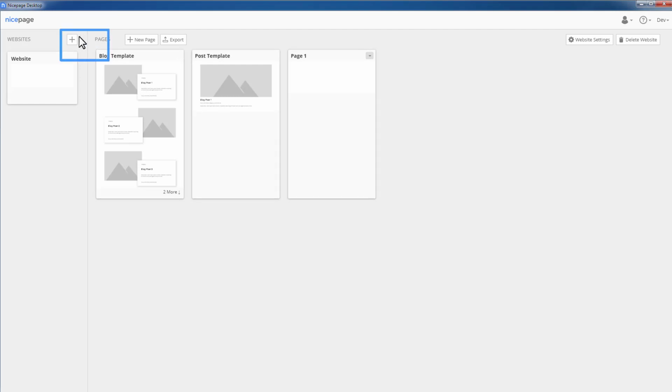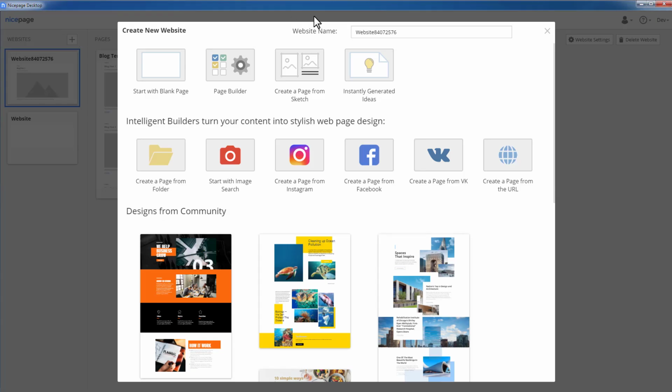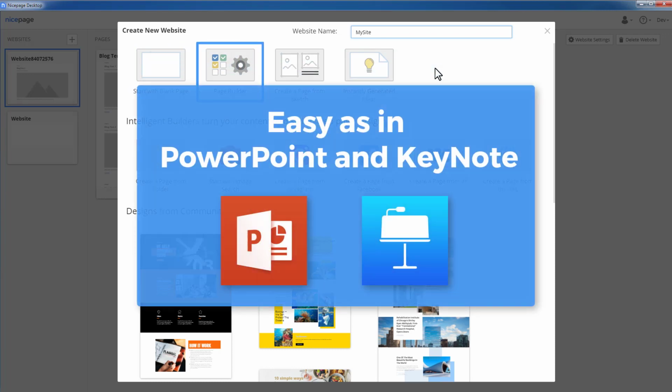In Nicepage, start with creating a new website. Optionally, enter the website name. You can create pages from scratch. Also, you can build using the powerful page builder. Using Nicepage is simple, similar to working in Microsoft PowerPoint or Apple Keynote.